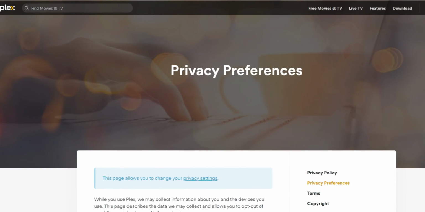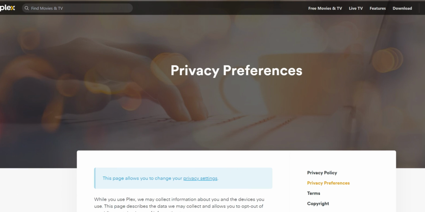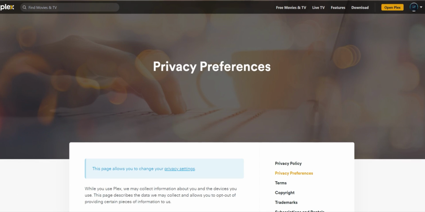So the next one we're going to talk about is your privacy preferences. Now, this is one that, again, came up in the Reddit blog. And if you're not someone who really goes deep and looks for this stuff, there's no way you would find this. So basically, this is a URL. Once you sign into your account, all you have to do is copy and paste this URL and it should bring you to this page.